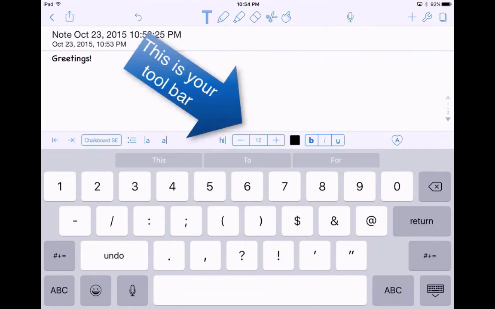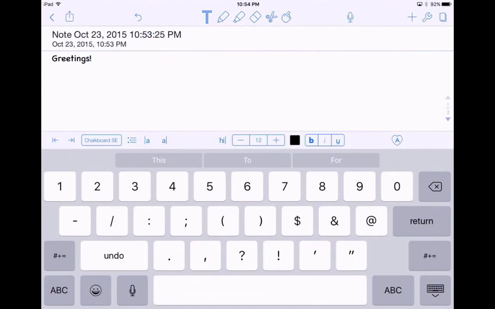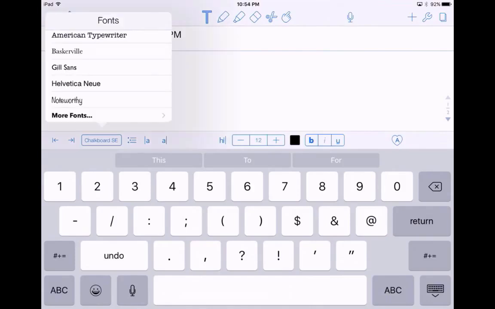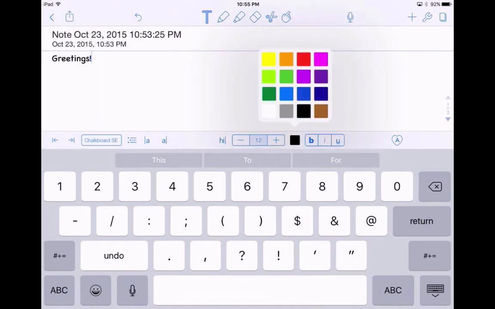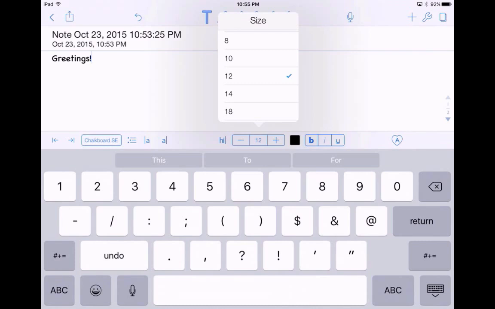One feature of this app is the ability to customize your toolbar. This toolbar provides easy access to essential typing tools. Tap to select a font. For a larger list of fonts, tap More Fonts. We can also tap to change the font color. If you need to adjust the font size, you can either push up or down and that will individually change the size, or you can go for different size fonts from a list.